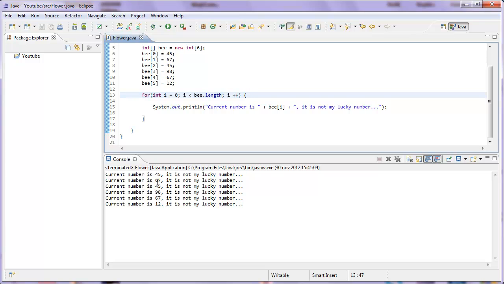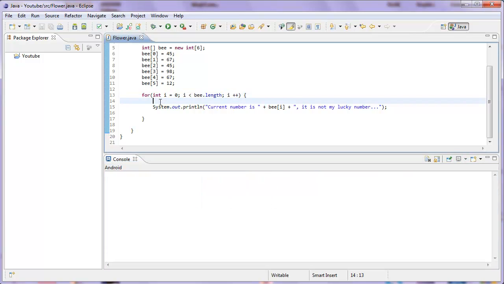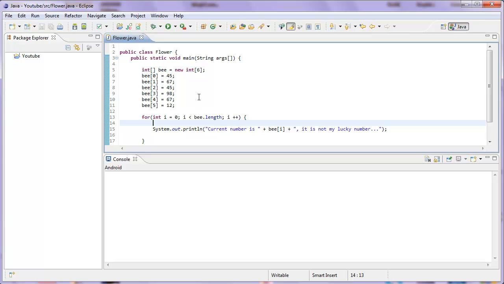Current number is 67, it is not my lucky number. Current number is 45, it is not my lucky number. Current number is 98, it is not my lucky number. Current number is 67, it is not my lucky number. Current number is 12, it is not my lucky number. I think you get the point. So this is one of the ways that you can create an array.